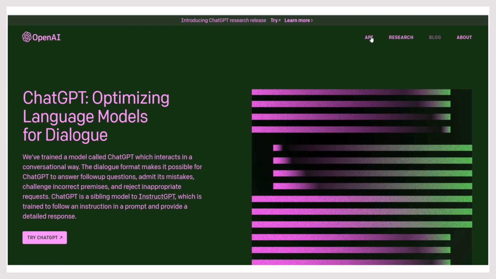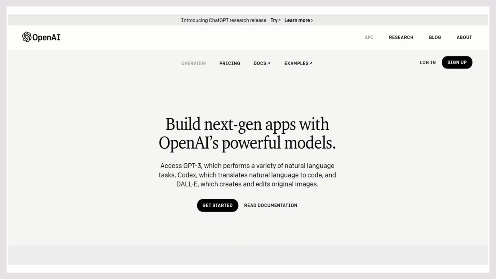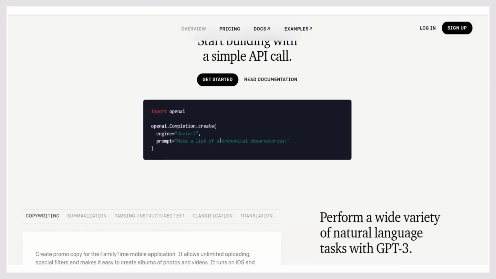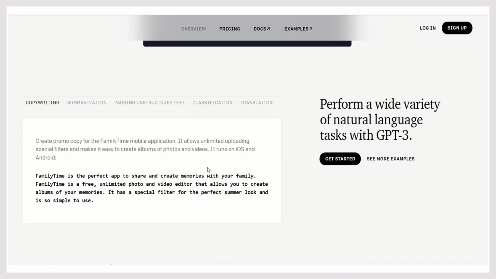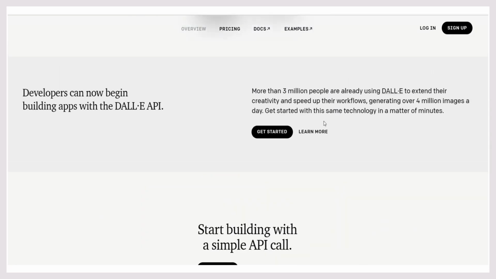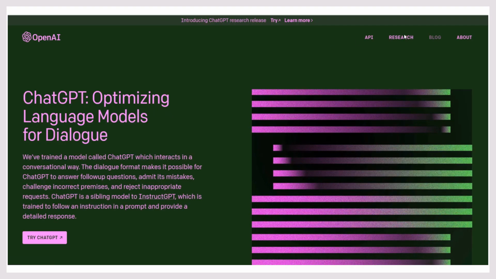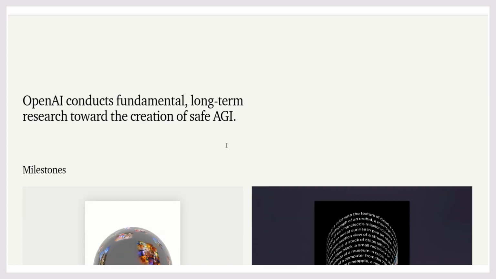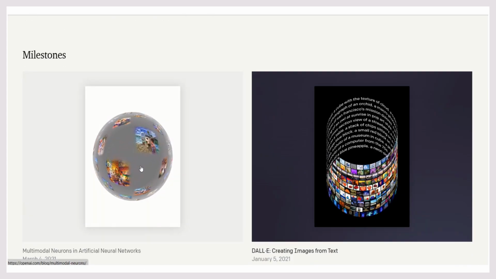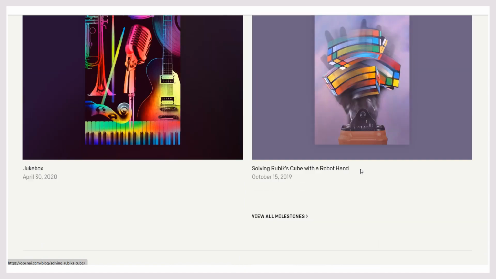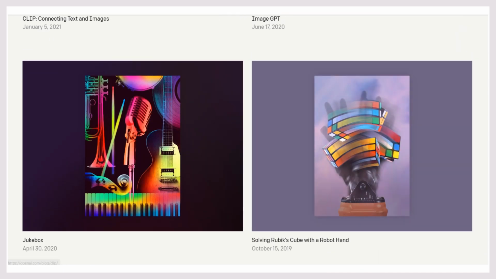API is application programming interface, where you can basically get the sort of functions, or you can build your own application based on the software which they give you. And they have a pricing model and docs and examples which you can browse through. There's also a research section where they have explained what ChatGPT has created, some of its creations. It can even create pictures, and you can create text.